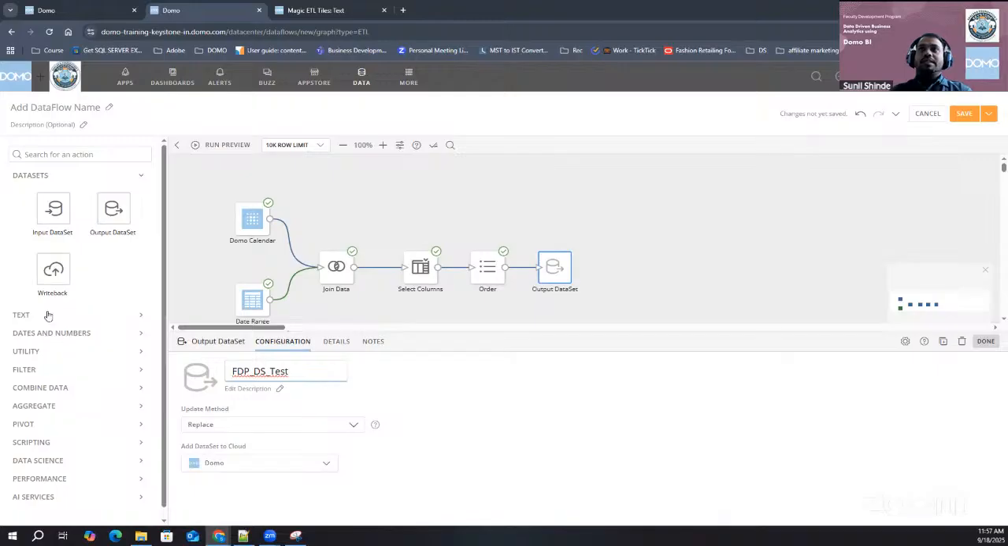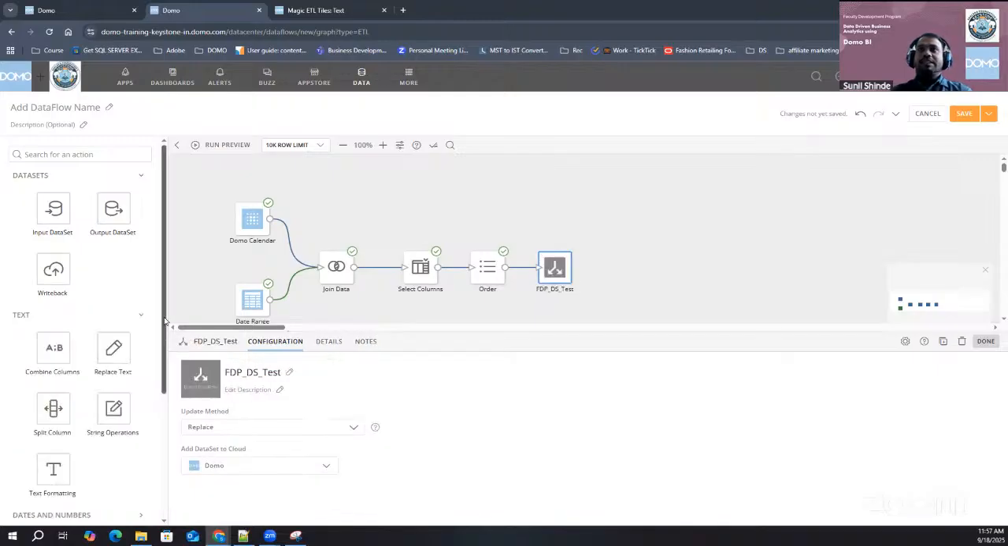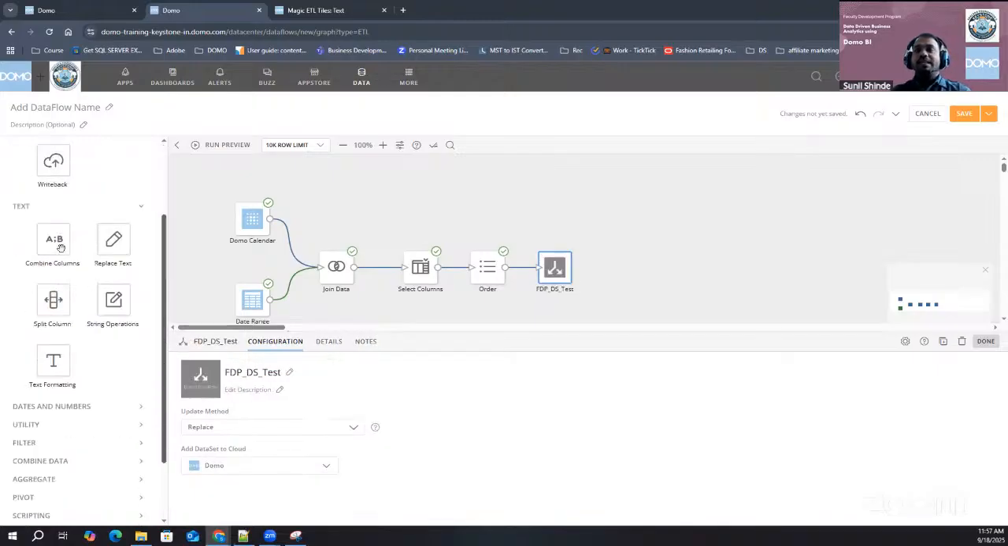Then here you can see the tiles present under the text section. First is a combine column tile. What will combine column do? It will just concatenate two columns together. The replace text tile means you can replace your value from one column to another column.